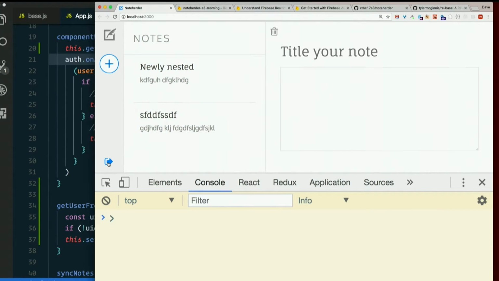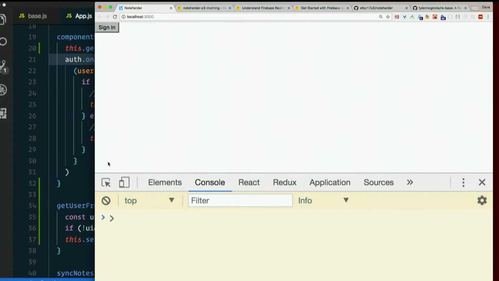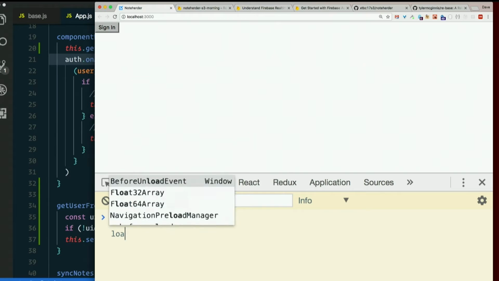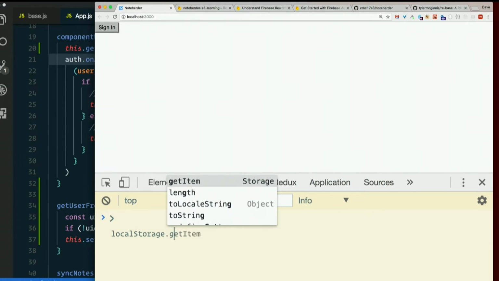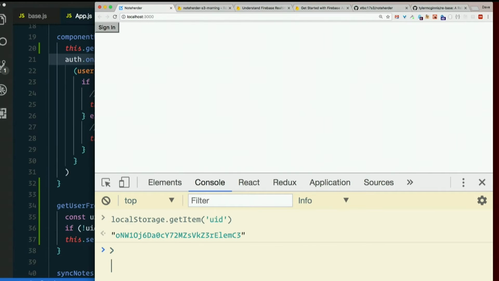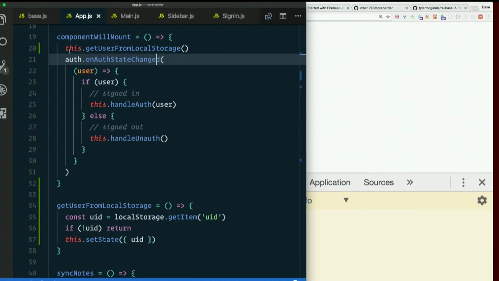Otherwise, I sign out, refresh the page. Yeah, actually, it's not screwing anything up. localStorage.getItem UID. Still there. My unauth state change is still running first thing. So it still shows me the right thing, but it seems sloppy to leave that in local storage.